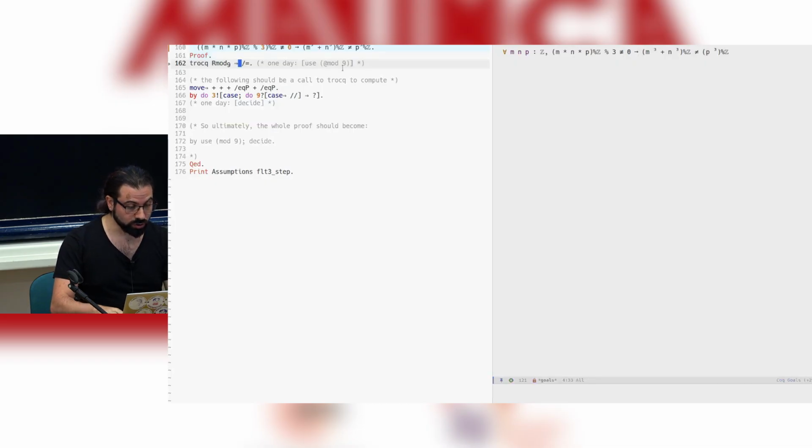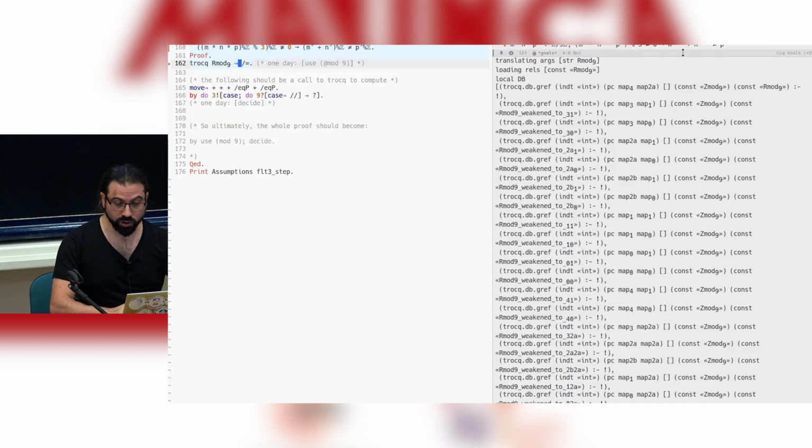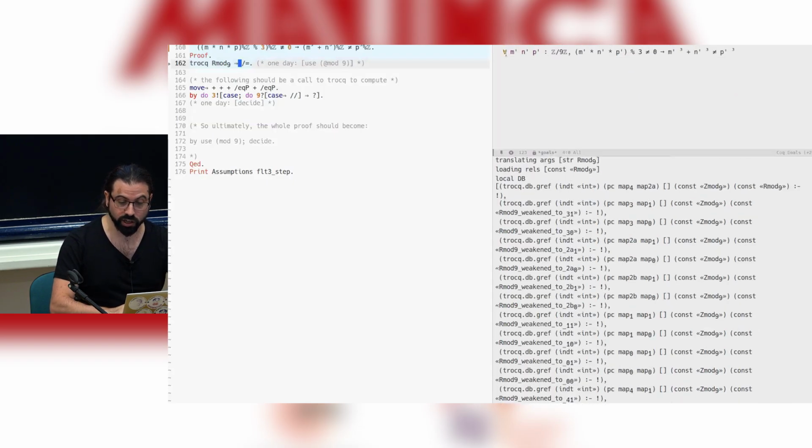And using the prototype, we can actually use the reduction modulo 9, and it substitutes. So this is the debug log, don't read it.